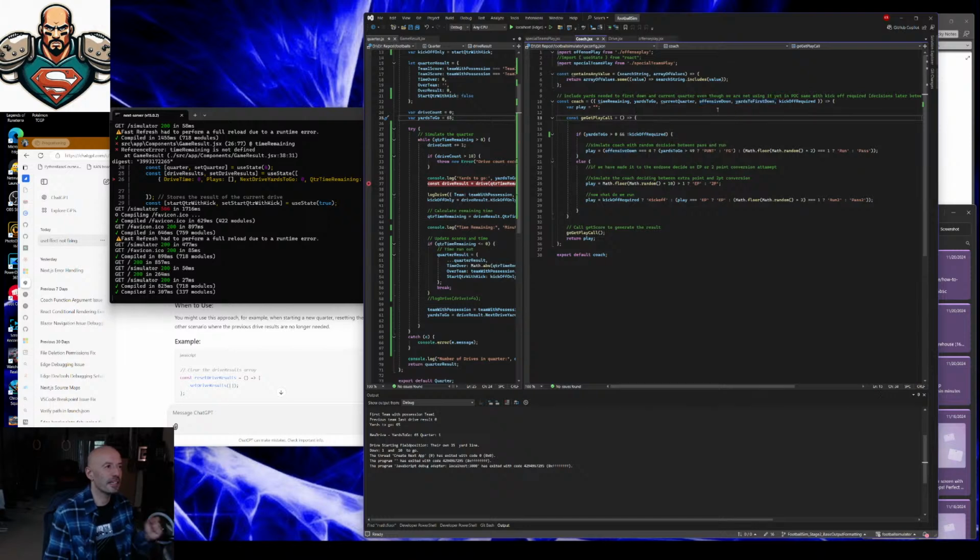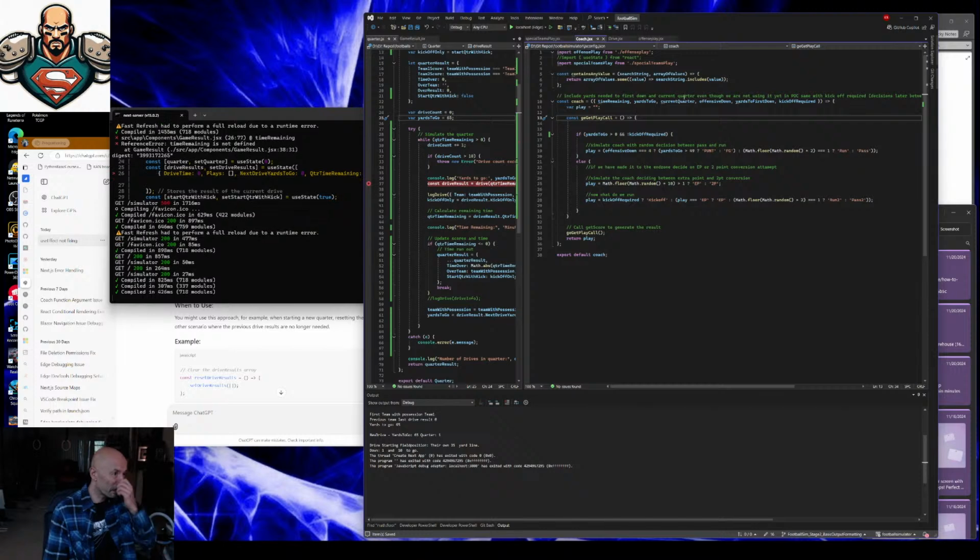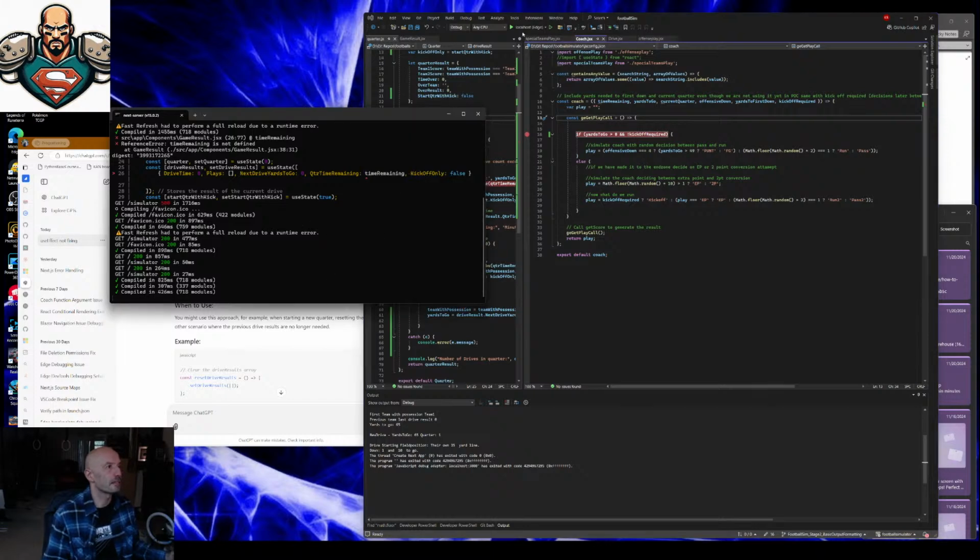So yeah, I think that should work. That should allow me to get the right result here, get the kickoff to fire. Let's see what that does.